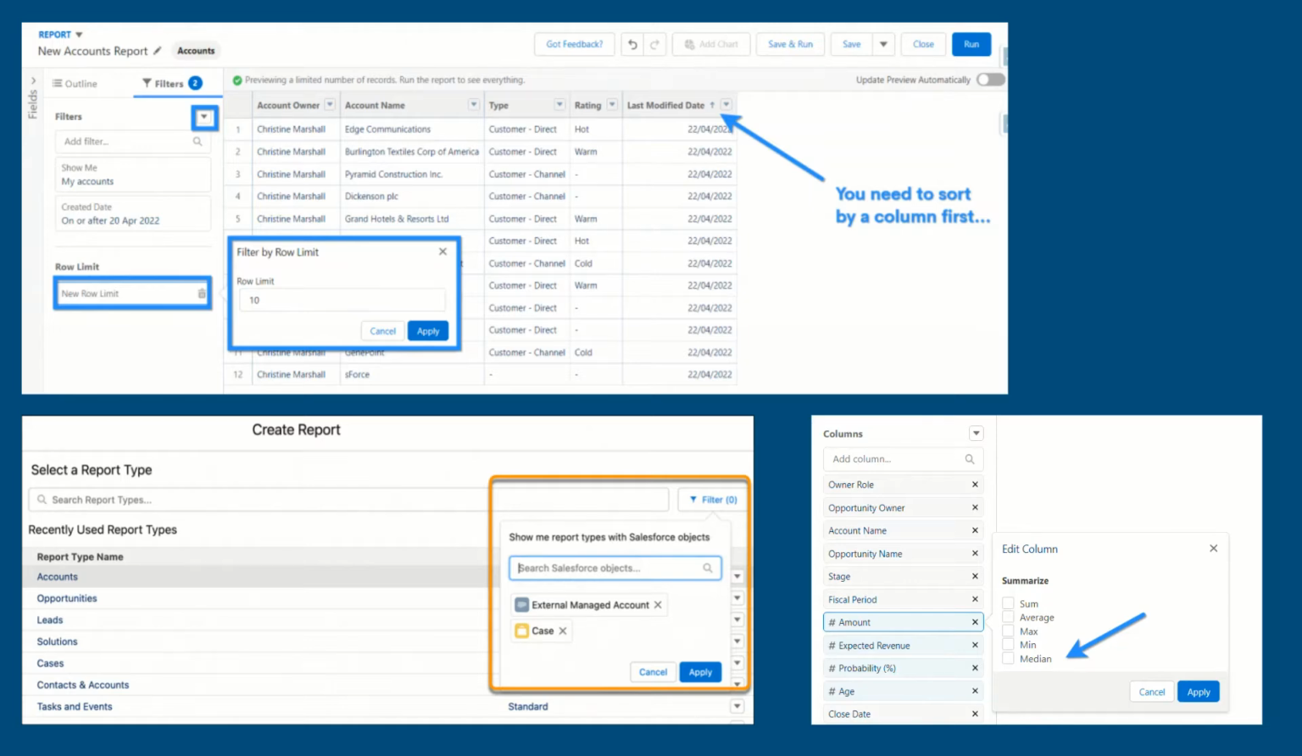As you can see, there is a new element added, row limit. The new row limit for this is 10, so only 10 records will be displayed. And we can create a multiple object report, like the first is external managed account, then case. In that manner we can have multiple objects and create a single report out of it.